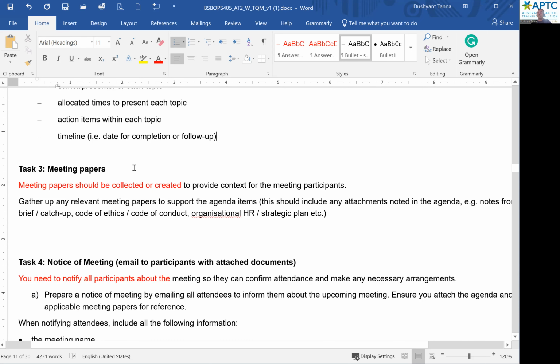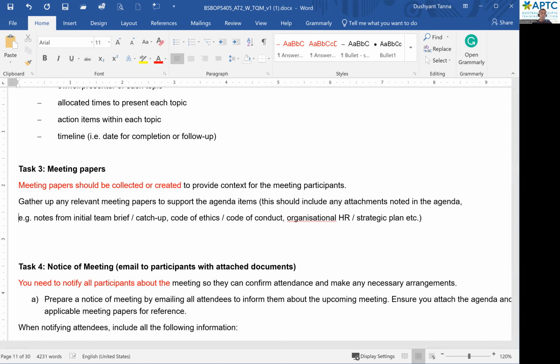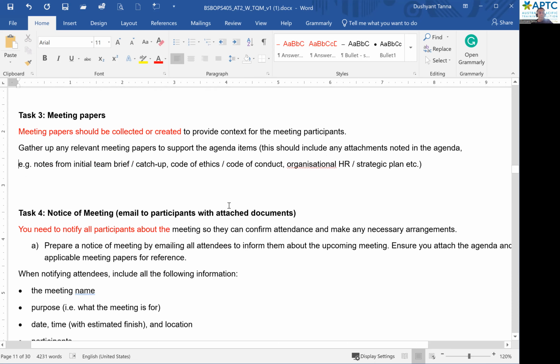Third one, meeting papers. Meeting papers should be collected or created to provide context for the meeting participants. Gather any relevant papers to support the meeting agenda items: any attachment, any agenda, any notes, any catch-up, code of ethics, organization policy, HR policy, WHS policy. You decide based on the topic that you choose. I mean, the topic is given, but it depends on how much you want to go into.